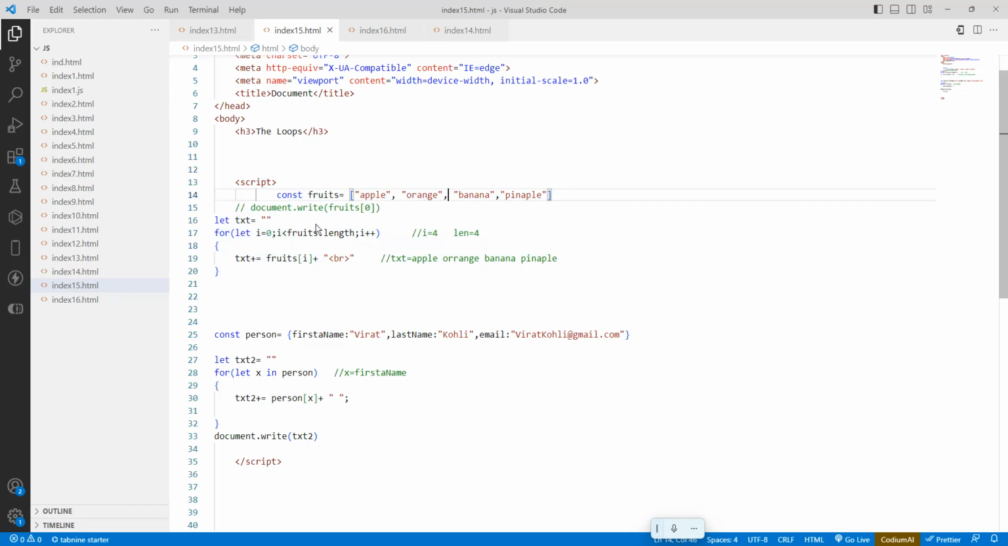Initially i is 0. Then fruits of 0 means apple will be stored here. Next, i is incremented, so 0 incremented means 1. Then it checks whether 1 is less than 4. The fruits of 1 is orange. So this is how it is going to be looped through. This is looping an array.